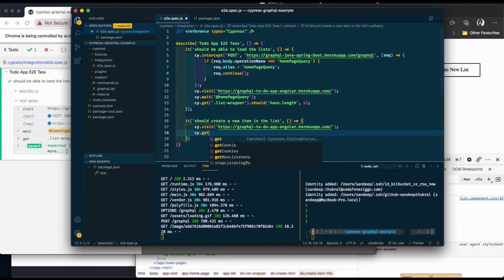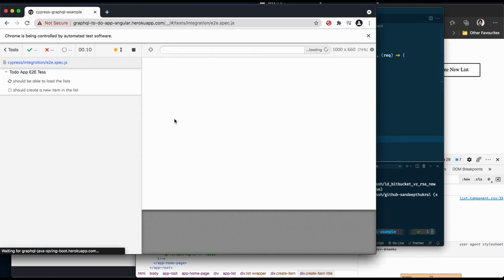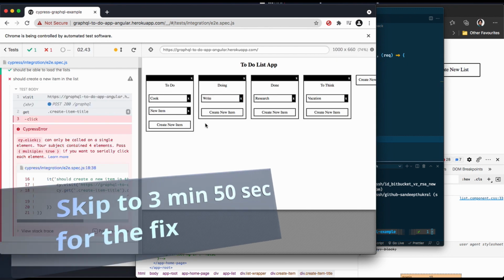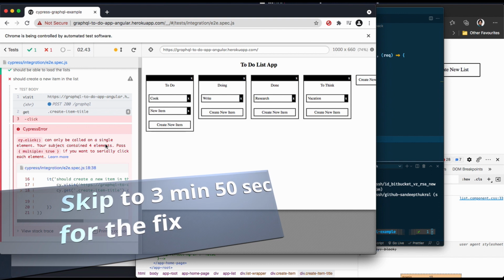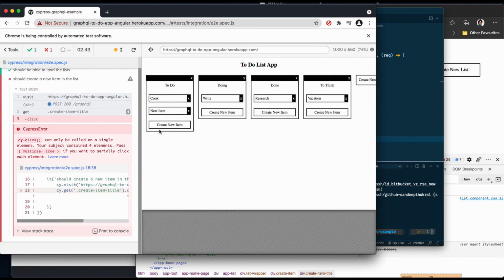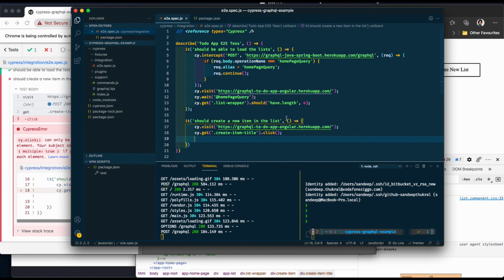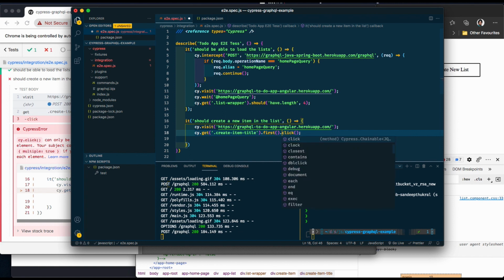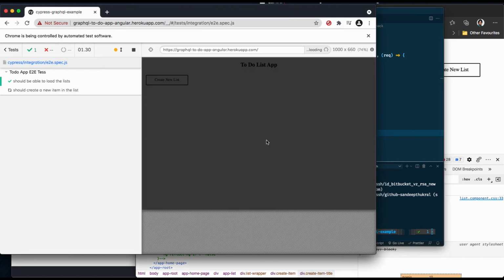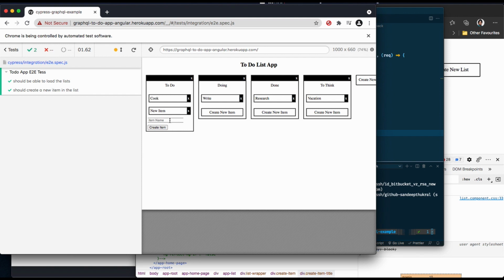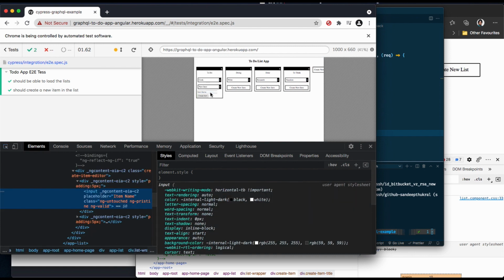Now we're going to get this class that is for the create new item button. We're going to click on it. Once we click on it, let's see. It can only be called on a single element. You have 4 elements, so there are 4 of these create new items. And since we are going to click on the first of these, we make it .first. Now we have this selector here, so we can use this to inspect it.